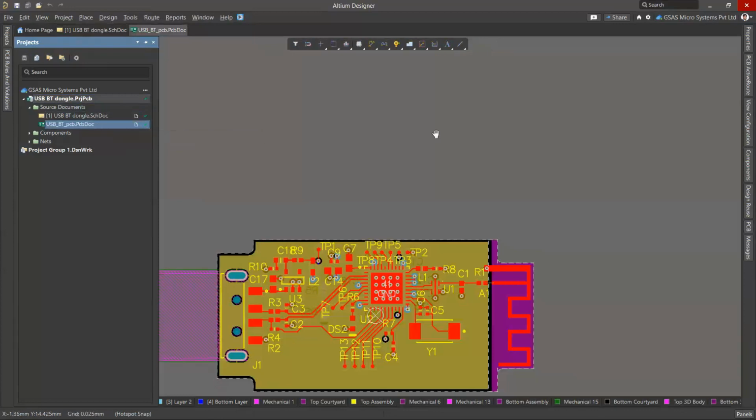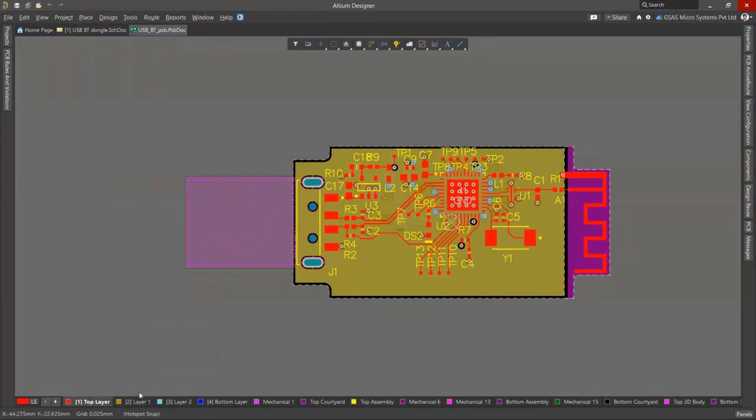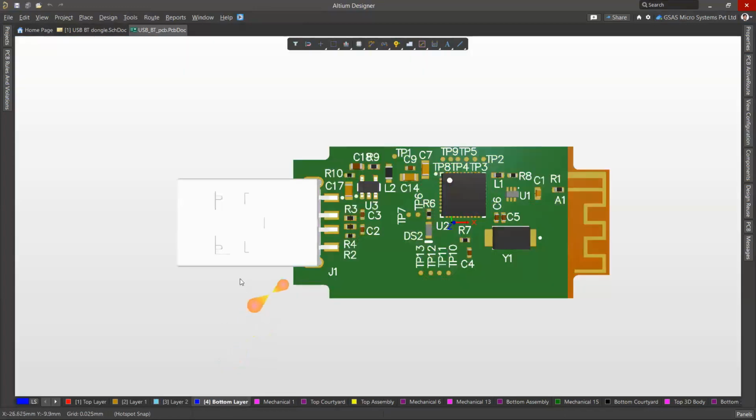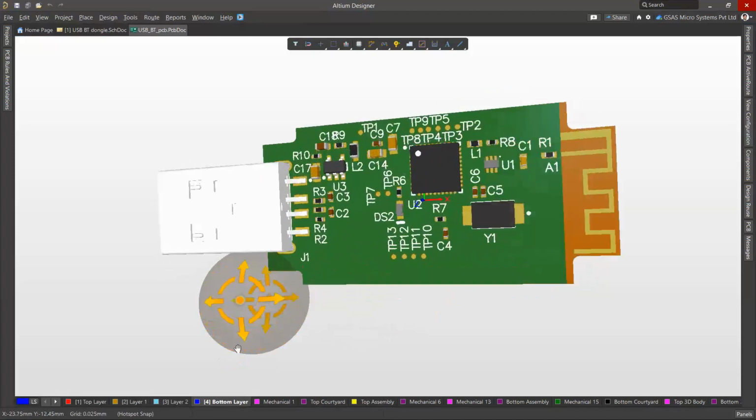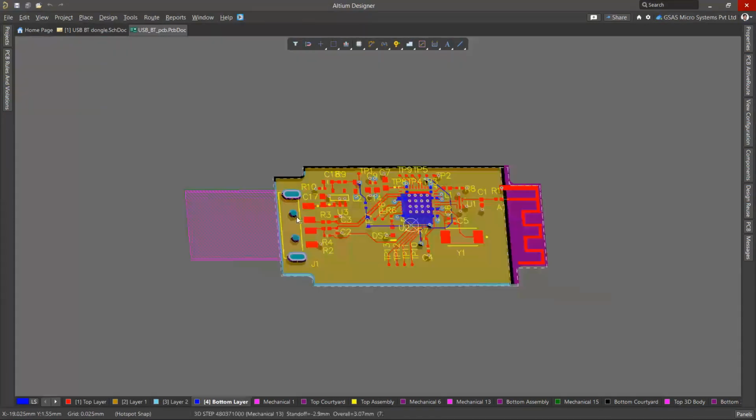And this is a two-dimensional mode. This is a four-layer board. We have four layers here. Now it's in 2D. When I press 3, it's in three-dimensional mode. Here I can rotate the PCB in 3D. I can see the board in different views.